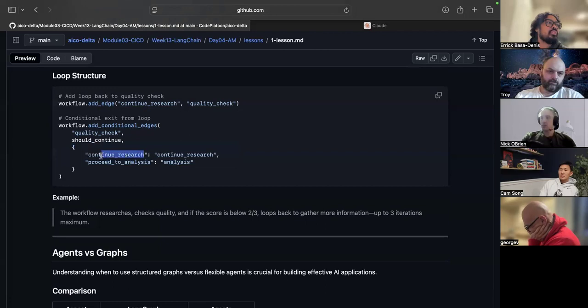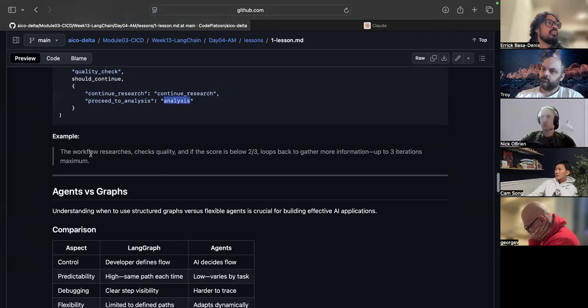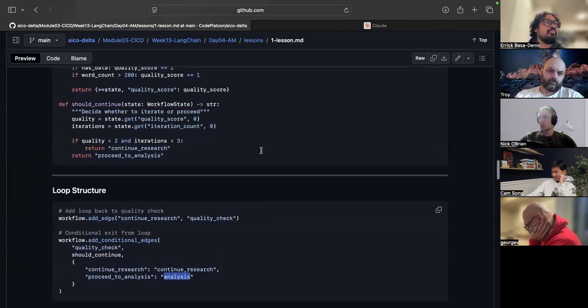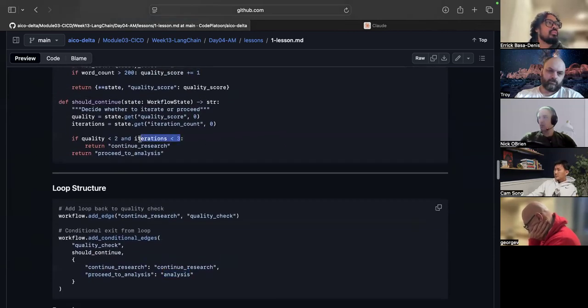If it returns continue research, it'll go to this node. If it returns proceed to analysis, it'll go to the analysis node. So the example says the workflow researcher researches, checks quality, and if the score is below 2 or 3, loops back to gather more information, and it's only allowed up to 3 iterations maximum, which is seen right here.